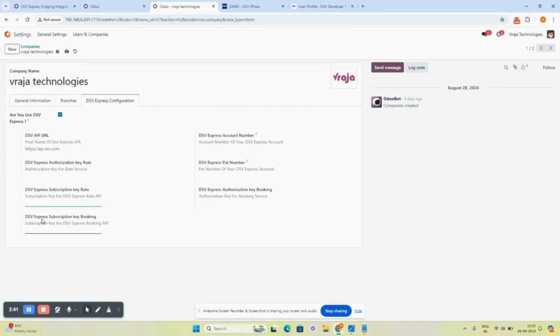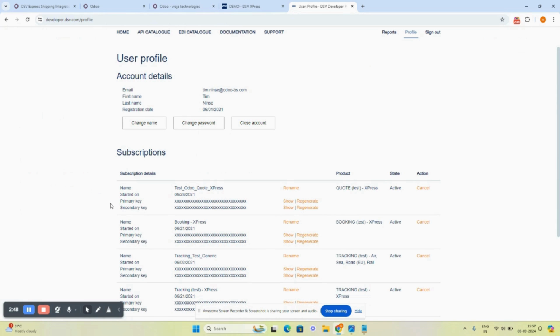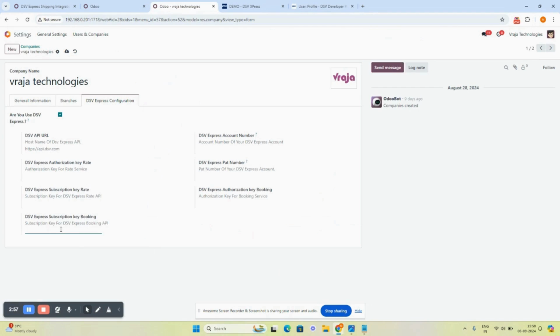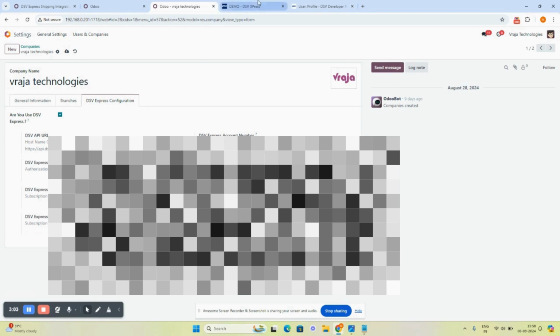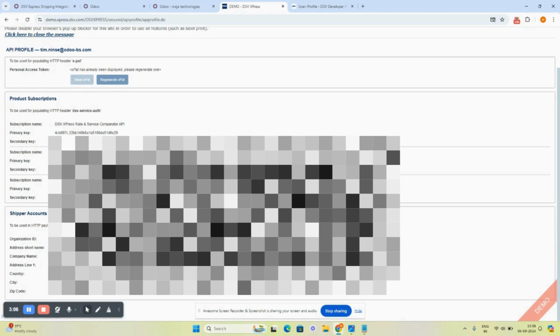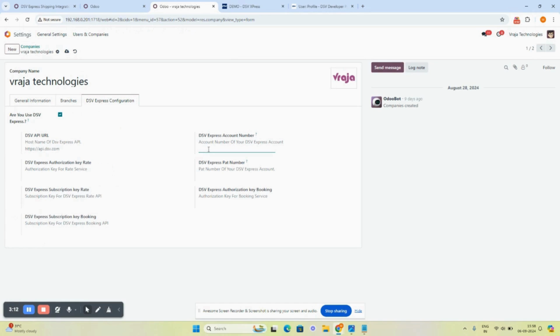Next is the DSV Express ship subscription key booking. So for booking API, we will go again to the developers portal as this is a subscription API. Here is the booking API that you can see, which you will copy, either primary or the secondary key, and paste it over here. Next is the DSV Express account number. So for that, you will go to our staging portal. Here as you go, you can see there is organization ID. This is the account number, which you will copy from here and paste over here.